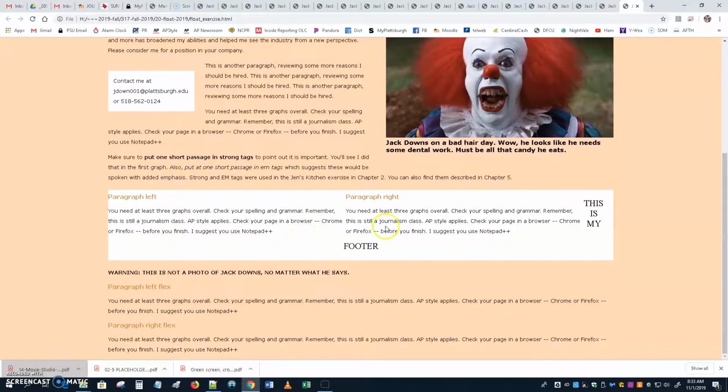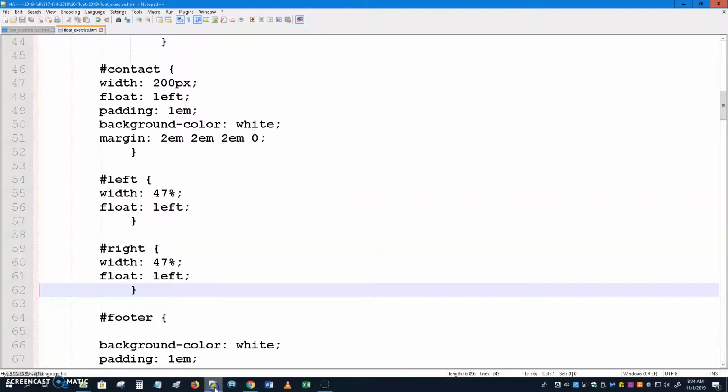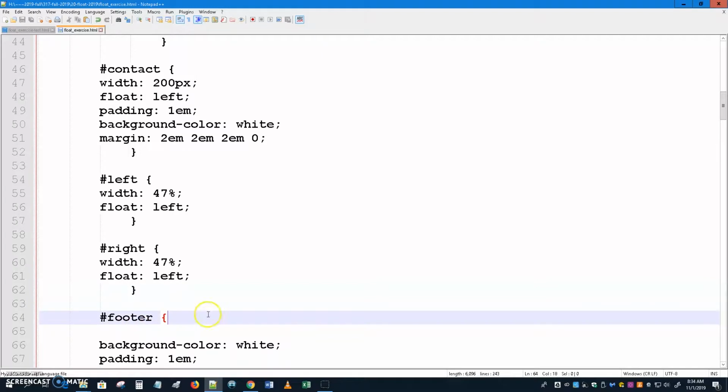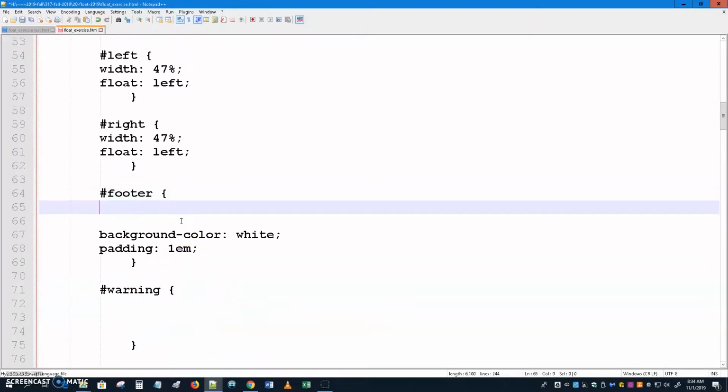And there they are. They're floating to the left and the right, but something's happened. This whole footer thing is jammed up here. What's going on? This is a clear situation. When you float things, then the next thing in the order has to clear. The next thing that goes back into the regular flow again is the footer. So we have to tell the footer to have a clear.